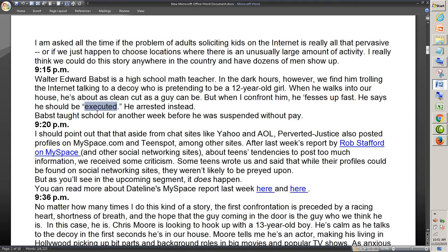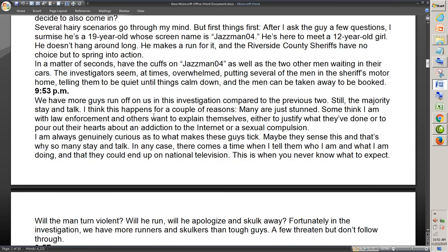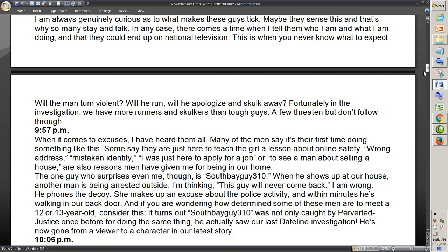Oh, let me guess. Walter Babst? Yes! Sick son of a bitch. He fesses up fast. He says he should be executed. He's arrested instead. These are really good reads, and I'm glad I got them.